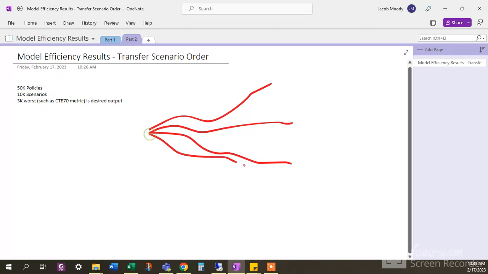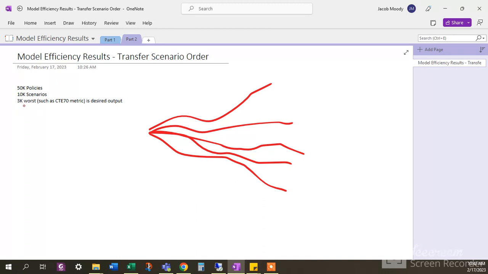And one of the reasons why you need to run all 10,000 scenarios is so you can know which 3,000 are the worst of these 10,000, so you could calculate your CTE 70. Now, this might take a really long time to do, running your 50,000 policies on 10,000 scenarios. But the idea with transfer scenario order is, if we could find a way to quickly identify which are the very worst of the 10,000 scenarios, then we could cut down our model time and just run 50,000 policies on those 3,000 scenarios.